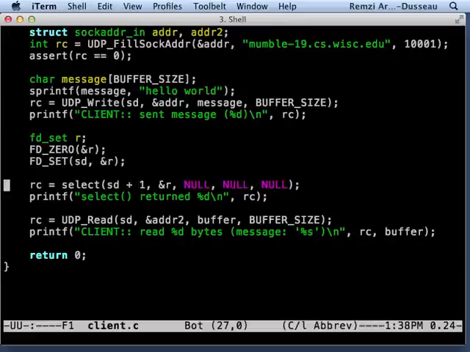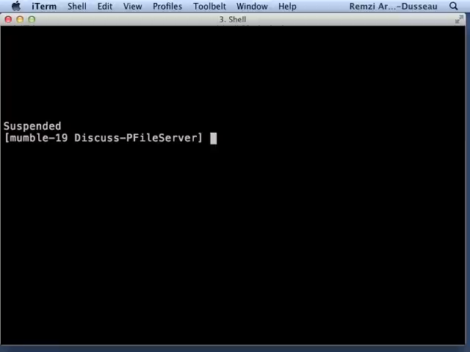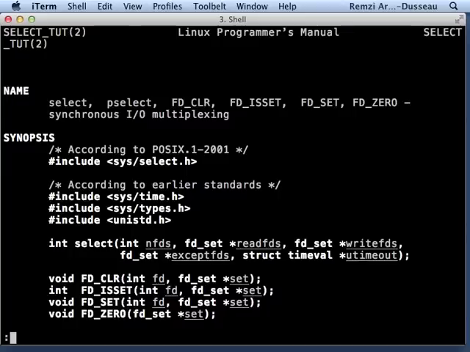Now this doesn't solve our problem, because if there's no server, the client will still get stuck. In this case, it'll get stuck in select. Right? Select waiting for something to return. So that's what we're going to fix next. So let's do that. Where are we going to do that? Let's look at the man page again real quick.